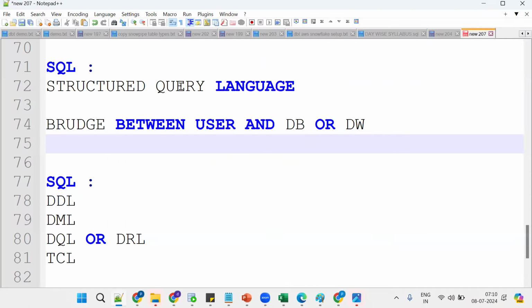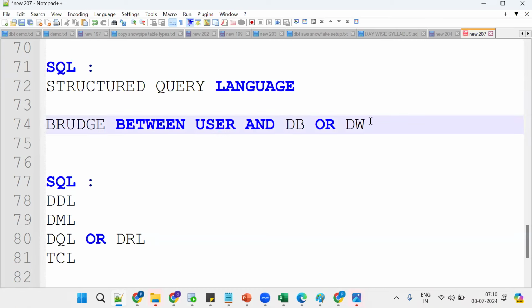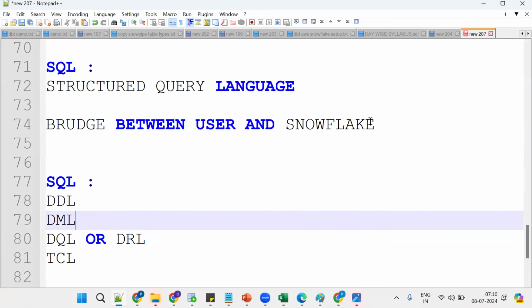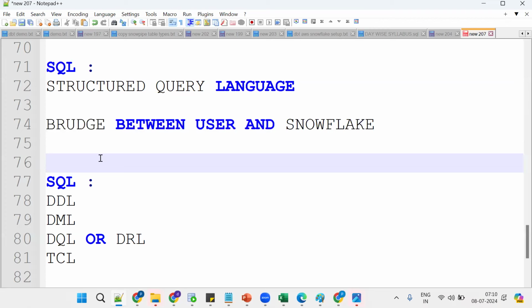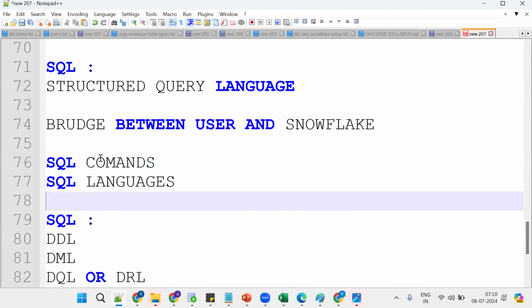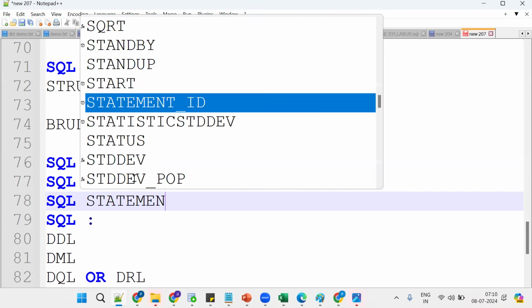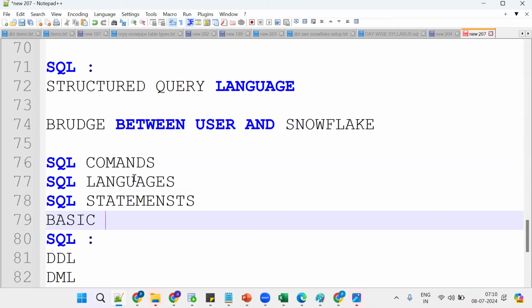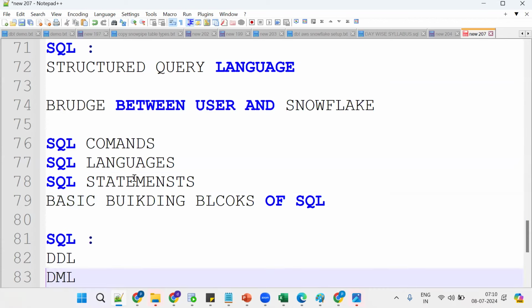SQL is nothing but Structured Query Language. It acts as a bridge between the user and Snowflake. If I want to communicate with Snowflake, I communicate by using a language called SQL. SQL commands, SQL languages, or SQL statements are the basic building blocks of SQL. All are related to one thing.